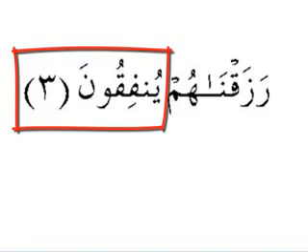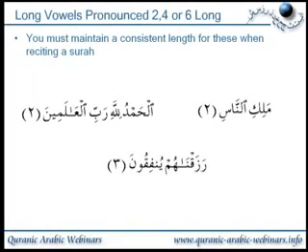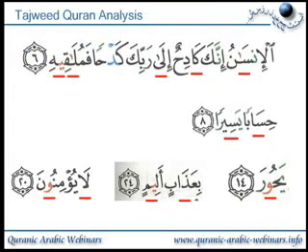Exactly the same. Now the only thing, you must maintain a consistent length. I.e., if all of these were in a surah, you must decide, I'm going to read all of these as 2 long, or you read them all as 4 long, or you read them all as 6 long, but you cannot mix and match. You can't do one as 2, one as 4 and one as 6. That's not allowed.